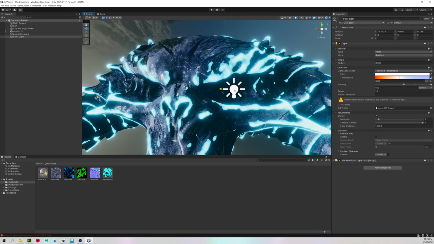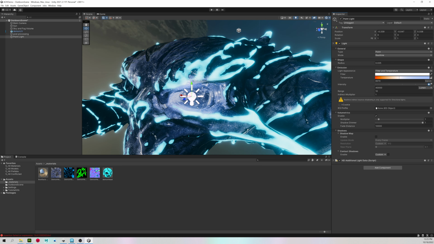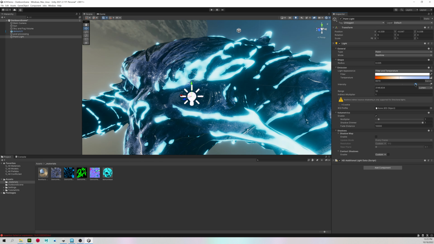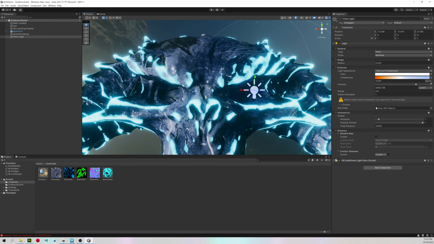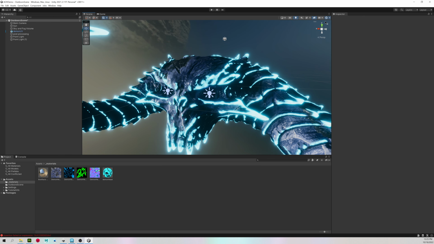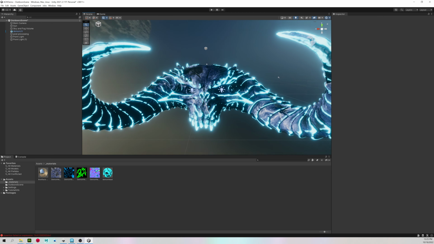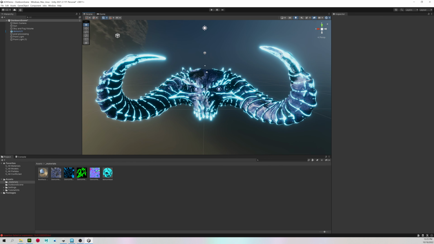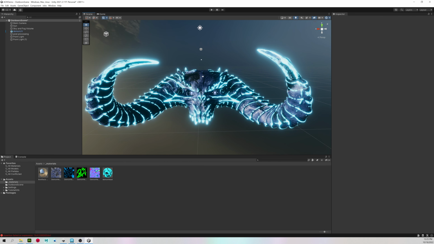So I have one point light. I'm going to turn up the intensity a bit. You notice when I turn it up a lot, some of that glow effect goes away, because the light is drowning it out. You can change the color temperature. Maybe turn down the range a little bit. And I just want to have a little bit of light there. So we're starting to have something that looks kind of fun.